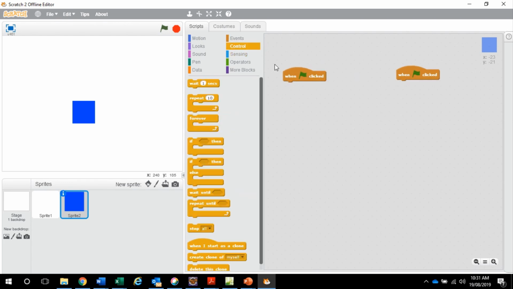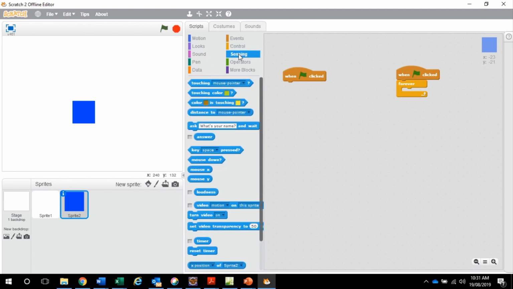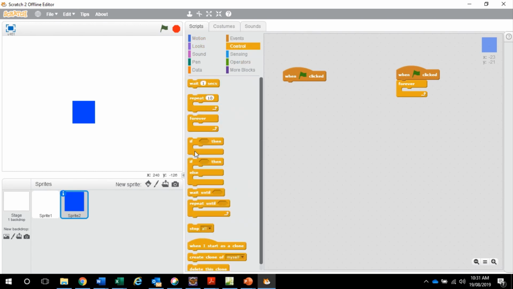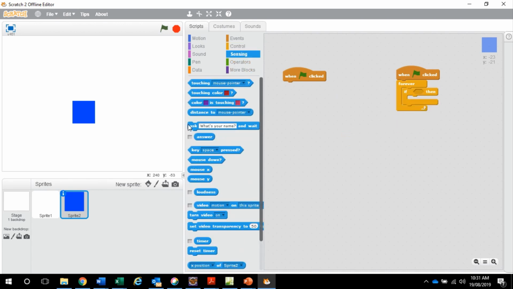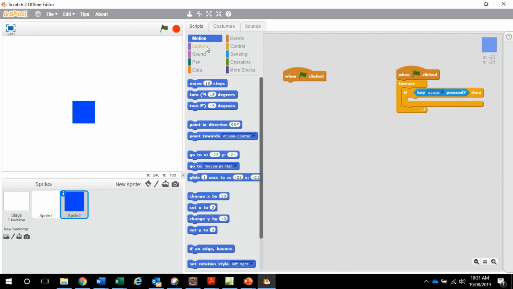Okay, and let's give him some controls to start with. We're basically going to say forever. Forever, we go into our control tab, and basically we go if. Forever if. Now what I want to say is when I push an arrow key or a button, I want it to go in a certain direction. So I want it to face in a certain direction. Go to motion, point in direction.